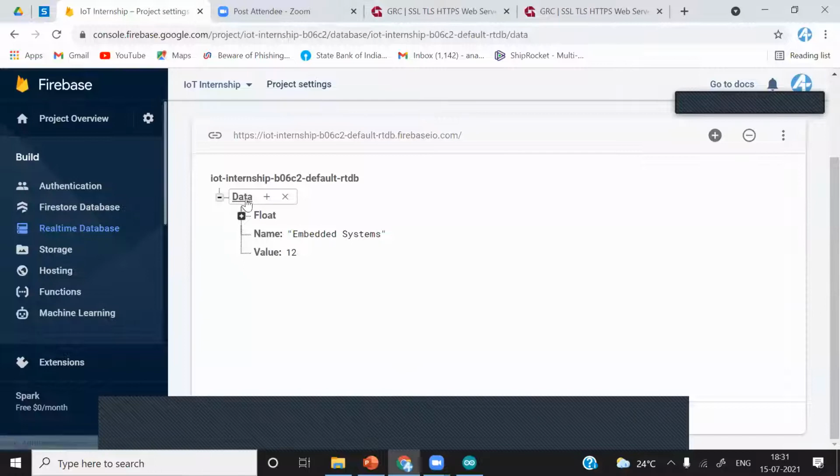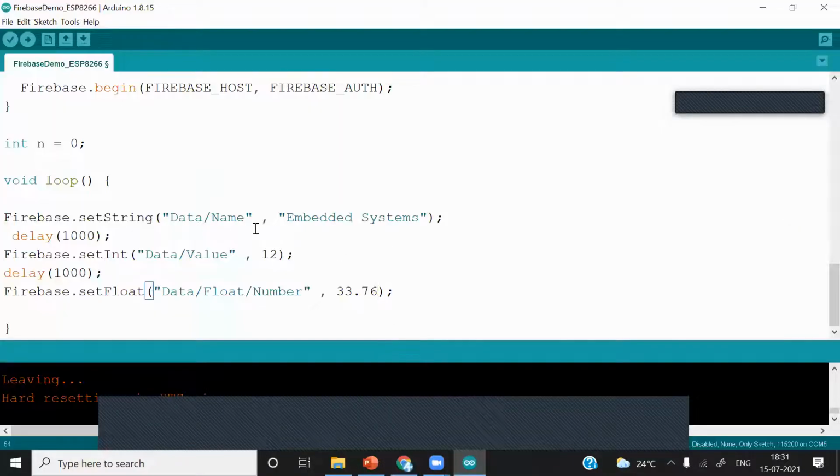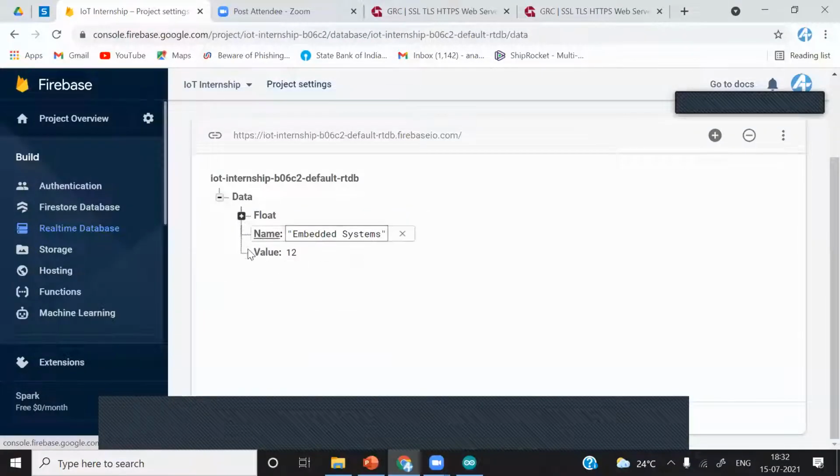Okay, data. We put the slash in the code, so it created a new branch under data called name. In that, it put the data as embedded system because we have written it in our code. Previously it was IoT internship. Next is Firebase set int. Okay, it is at the same level as this name branch value. Okay, it is with the name. The level of the two branches is the same, and the data is there as well.